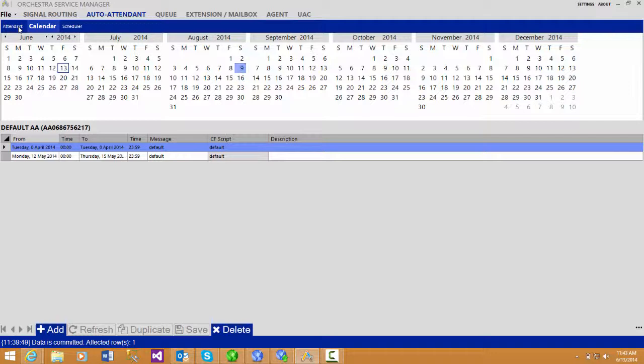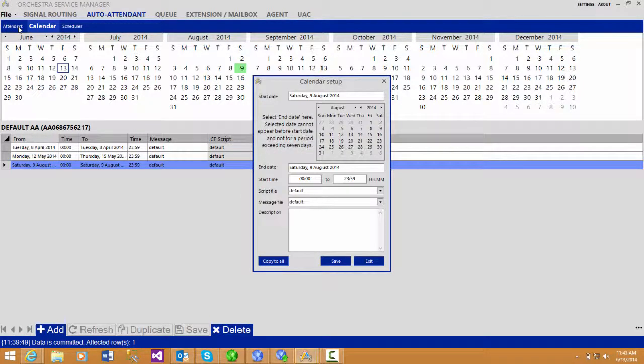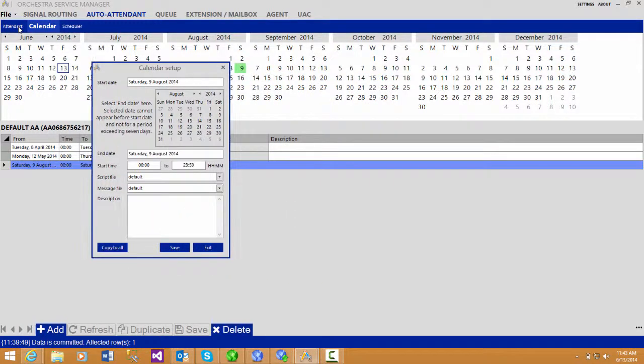Now, to create a new calendar, let's say our coming National Day, which is 9 August. So I select 9 August, then I click on the add button. Then you notice this new day is added. So let's say this is a holiday announcement I want to make. To further set up this particular calendar, I double click on it to open up a calendar setup menu.